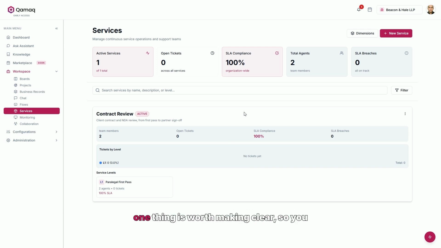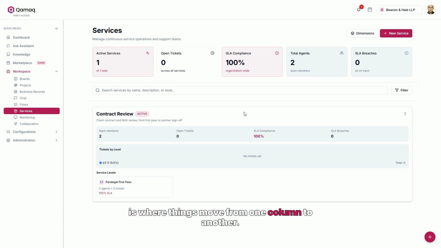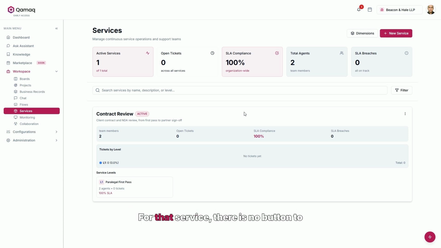Before we start, one thing is worth making clear, so you don't look for it where it isn't. The work isn't handled on the service screen, it's handled on the board. The service is the definition of who handles it and within what time frame, while the board is where things move from one column to another. For that service, there is no button to create a ticket. Instead, you'll find a list to review. When you click on one of those rows, it takes you to the board. It's a mirror, not a desk.